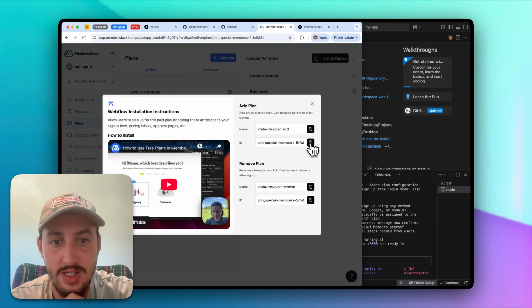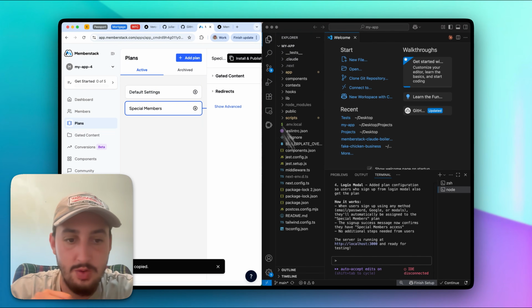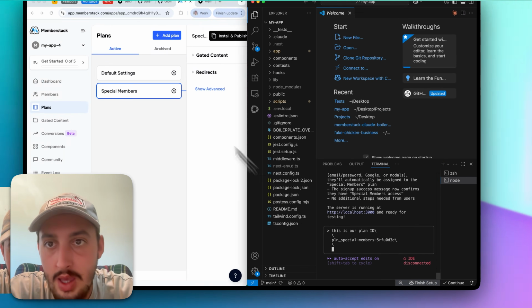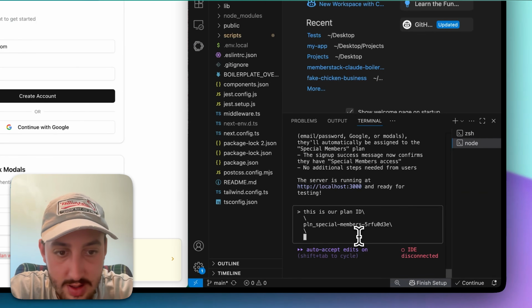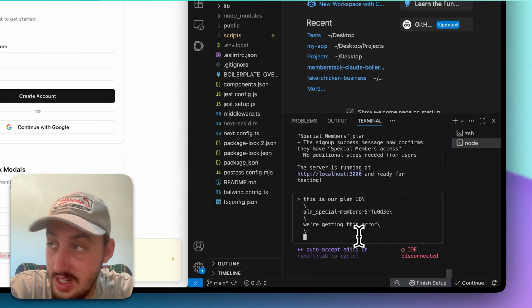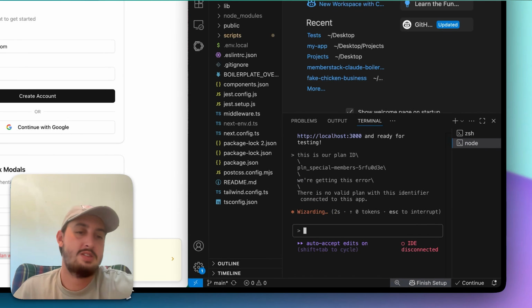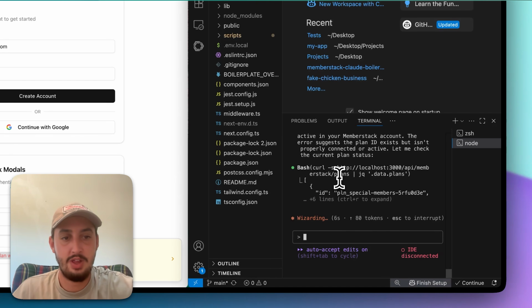Install and publish. This is our plan ID. So I'm going to say to Claude, this is our plan ID. And let's send it the error that we're getting. There's no valid plan with this identifier. That seems like a Memberstack error. So getting this error, not as in it's a problem with Memberstack, but as in it's an error that came from Memberstack. So seems like Claude just didn't figure out the correct plan ID.